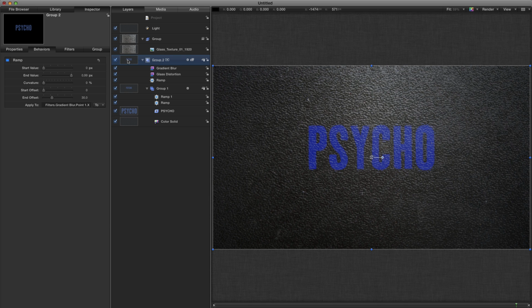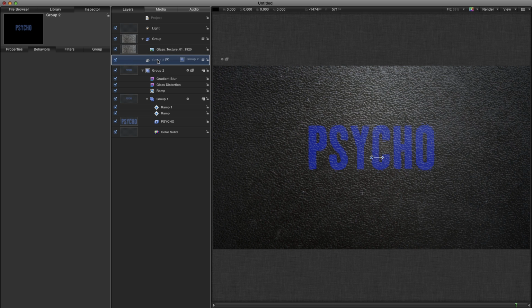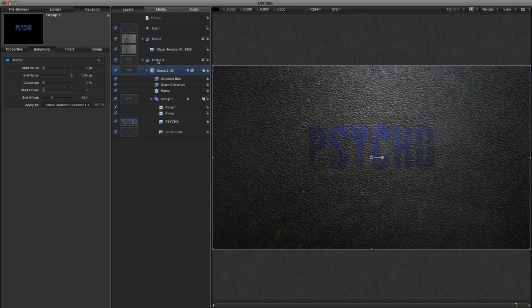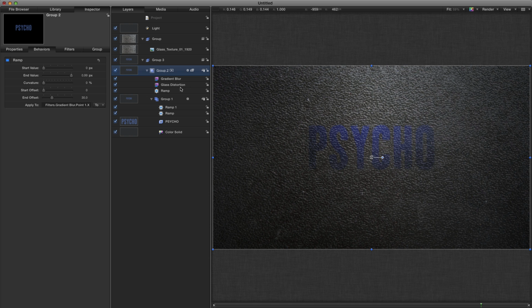So I'm going to make a new group, Command-Shift-N. That is 3D. I wouldn't want to keep it that way. And I'm going to take this group, which has got my text and various bits and pieces, and I'm going to drag it inside that. So that's all 2D inside 3D. So it's doing all the things that I want, but it will be affected by the lighting and the camera.